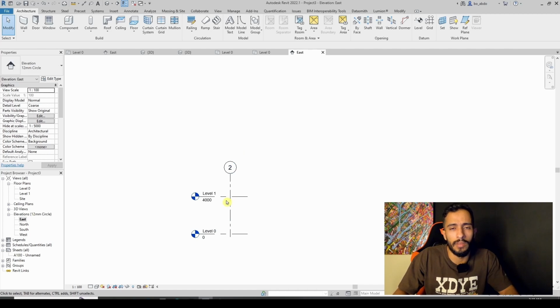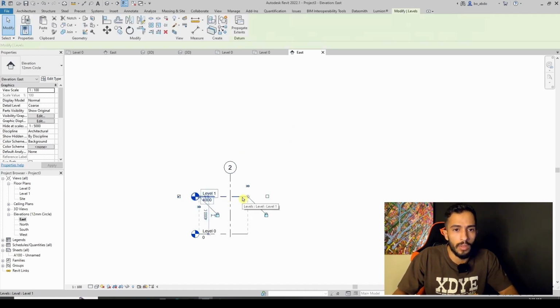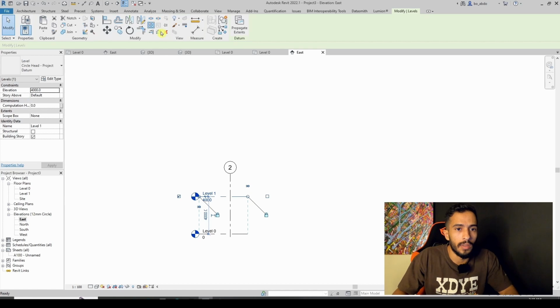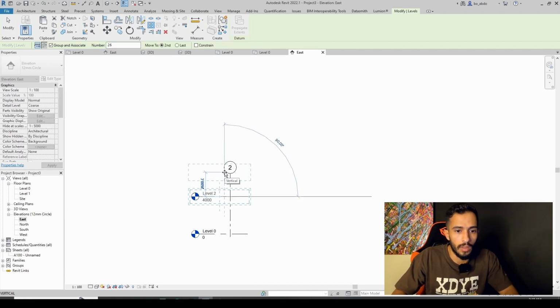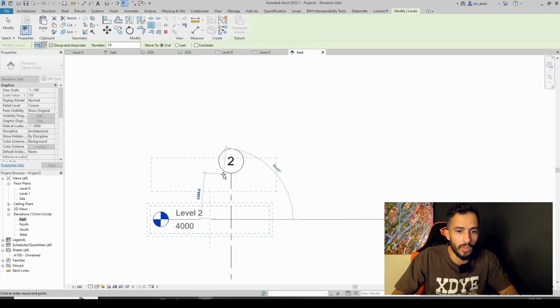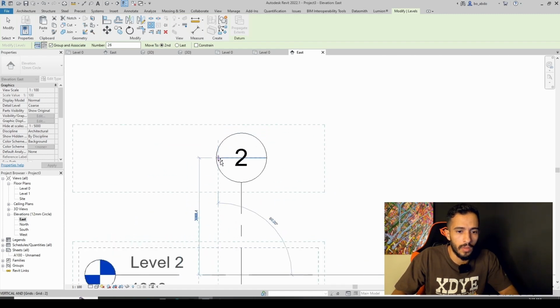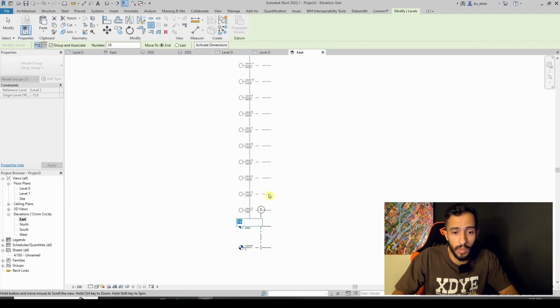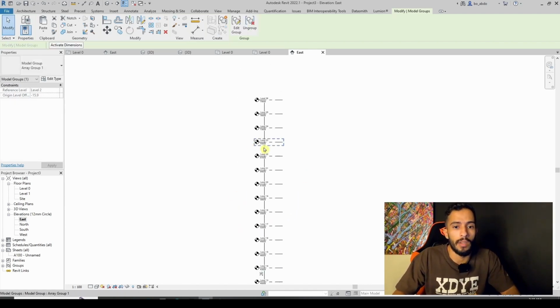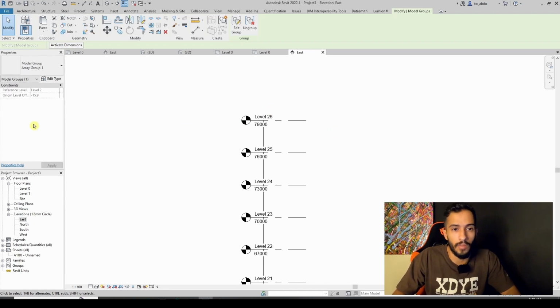Second, we have to go to elevation east or any elevation. We have to copy, let's say, 26 floors. We just click on this, align, and let's say 26. Let's make it every 3000. We can also change here if we want to add more. Let's make it just 26. Enter. That's it. Now we have 26 floors.